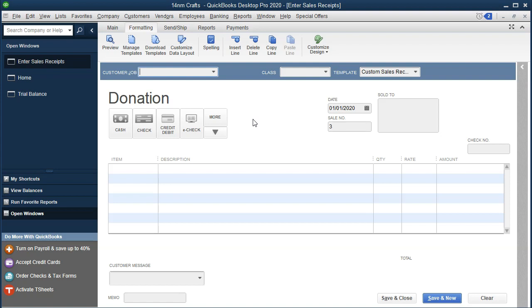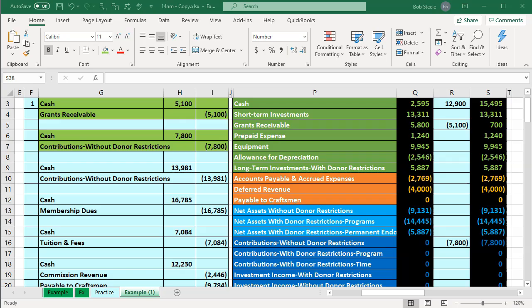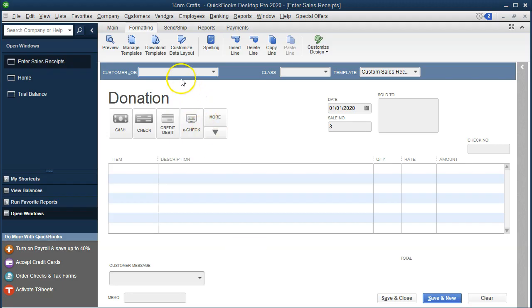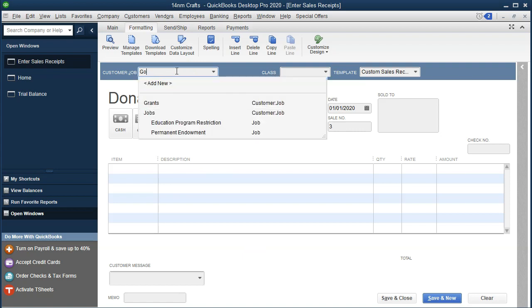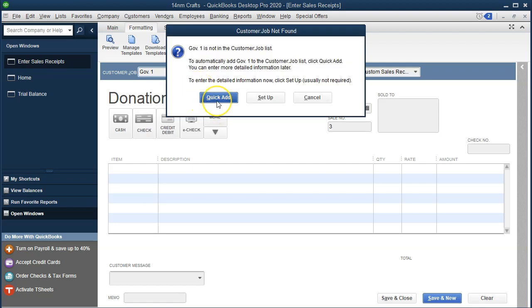Functionally, though, what will this do? This is going to be increasing the undeposited funds, the cash type of account, and increasing some kind of revenue account. So we're going to put this in the books. We're going to say we got this from, I'm going to say grant to, well, let's say government. Let's say government 1 is going to give us a grant from the government. And I'm going to say quick add.